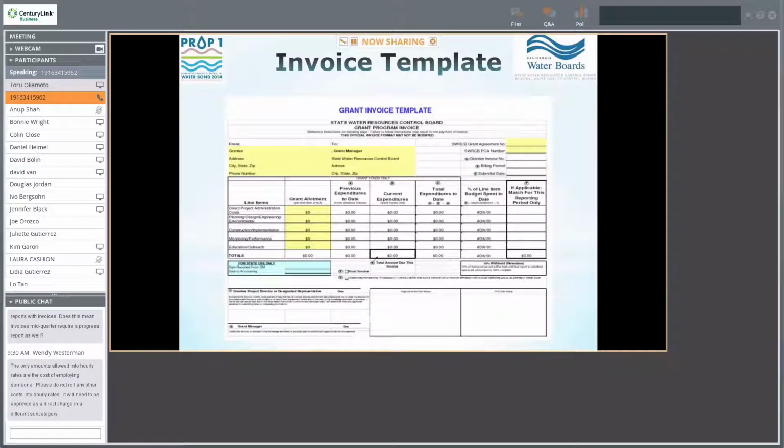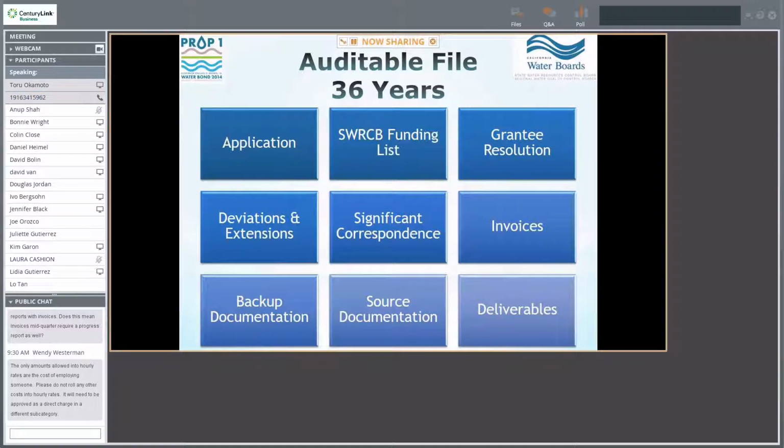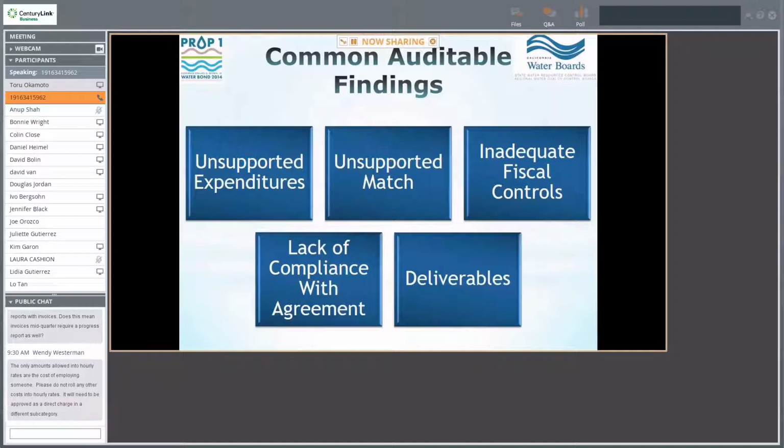Okay. So the last few slides will cover findings of audits. Unsupported expenditures and match tend to happen when the contractor or consultant invoices are not detailed enough, so make sure you keep backup documentation for these expenditures. Inadequate fiscal controls means not having source documents that support the expenditures, for example, not having receipts for travel or not having timesheets that validate expenditures. With regard to lack of compliance, the description in the deliverable table must match the deliverables received. If it's not clear, that could lead to an audit finding.